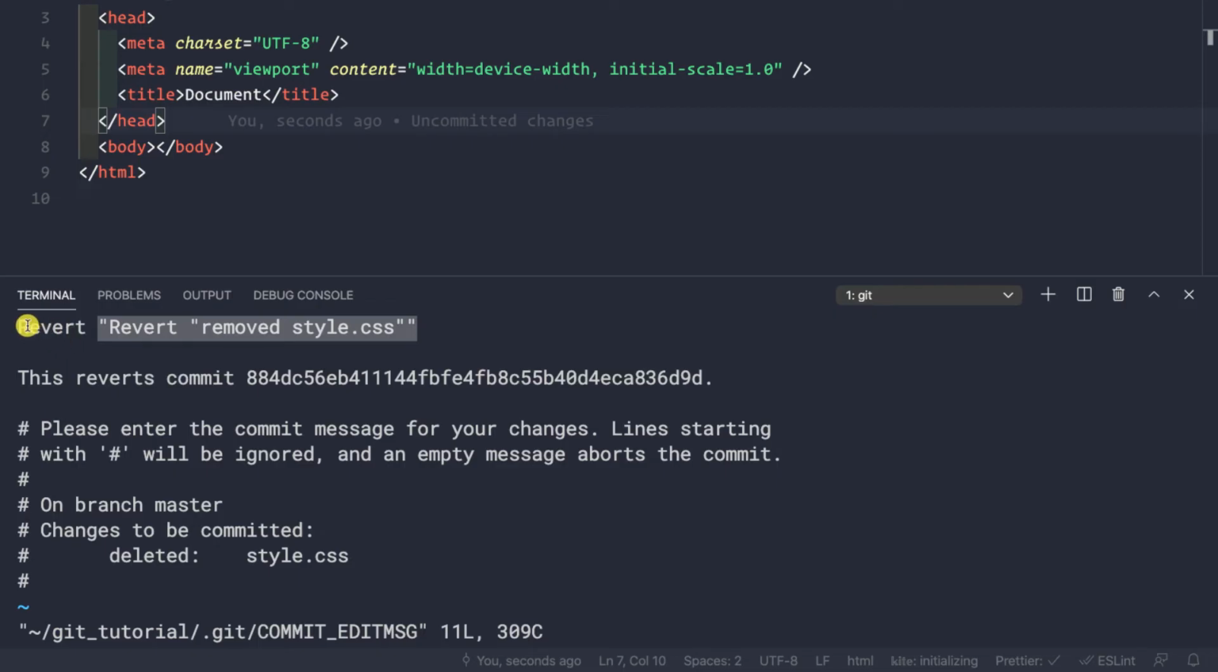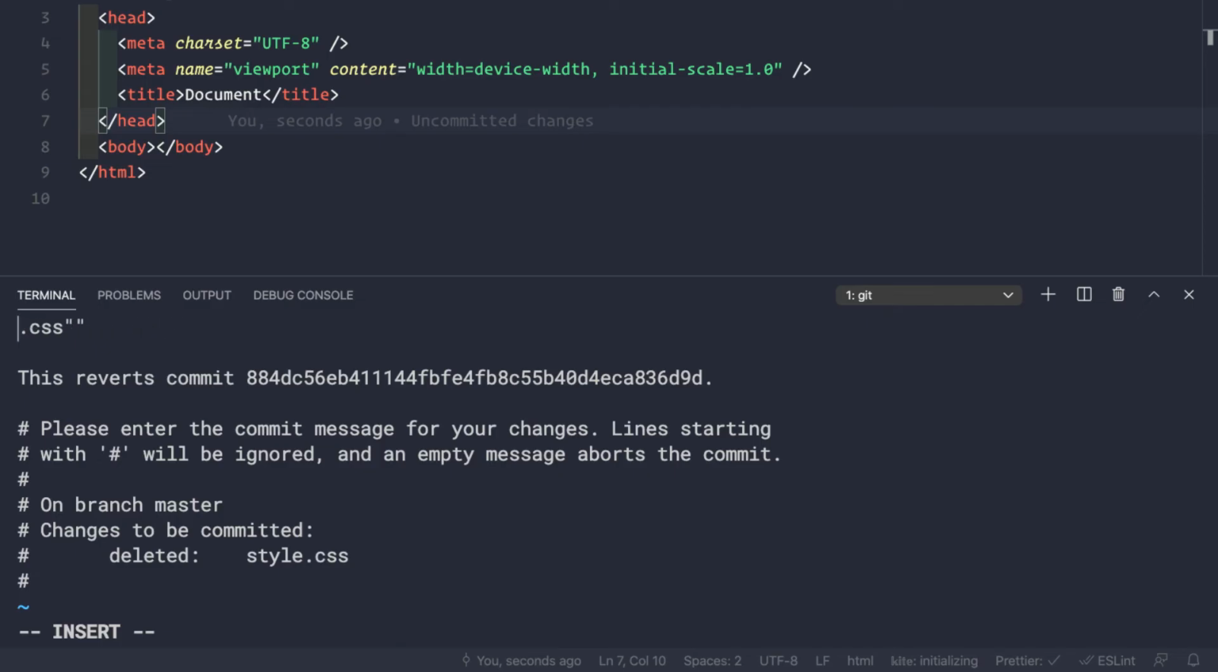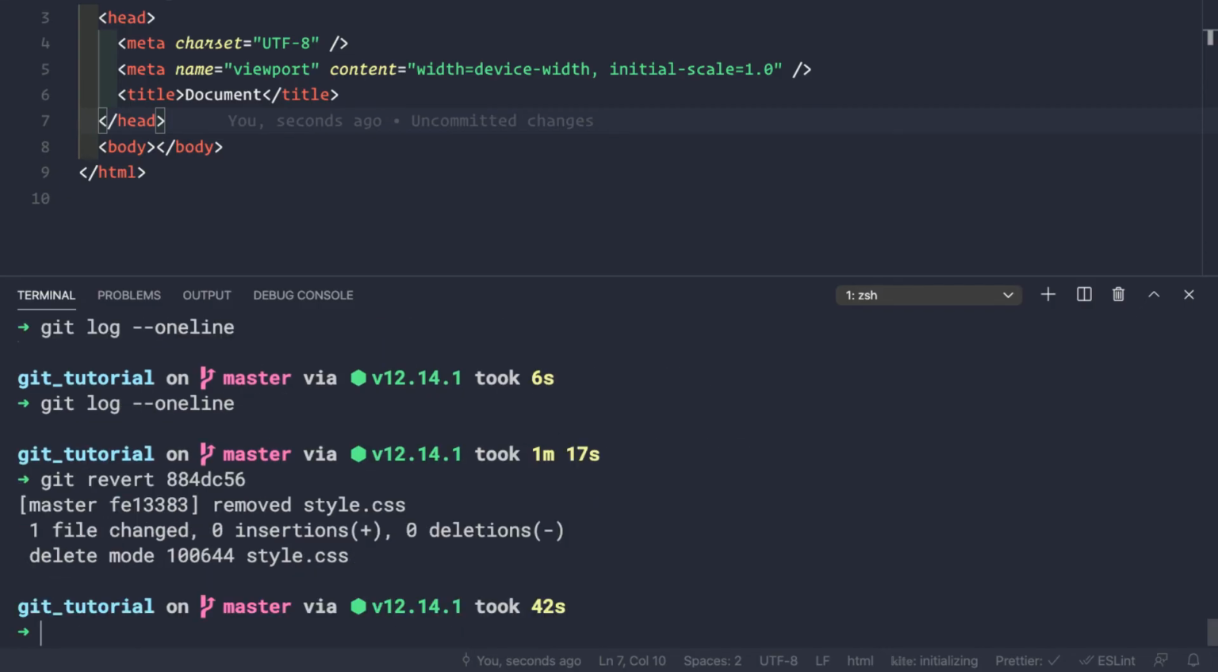So either we can use this message here or we can write our own message. To write our own message, we simply need to press A on your keyboard, and we can delete this message, the complete message from here. And here we can again say removed style.css, and then we press escape and :wq, write and quit. And now we press enter again. And we see that we have removed style.css, that was the commit message.